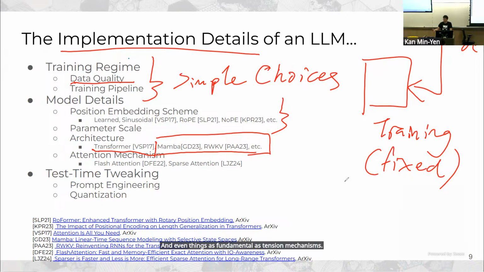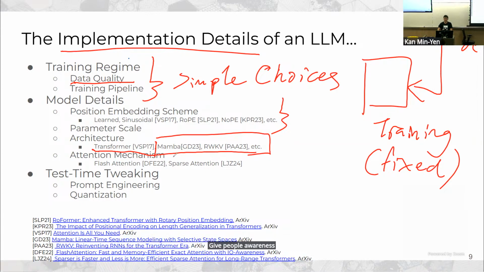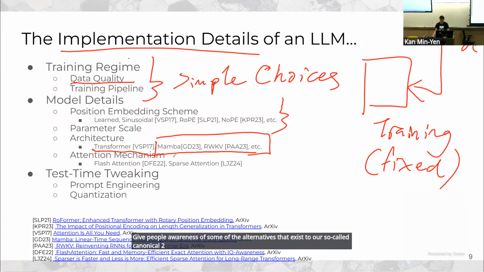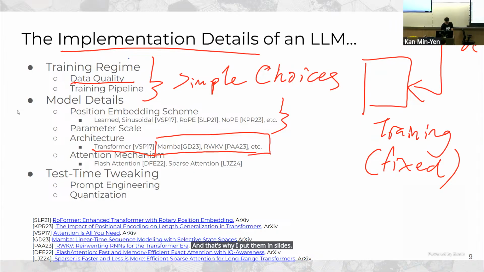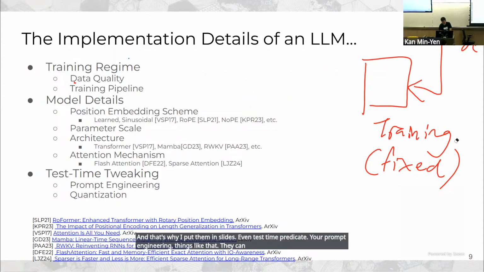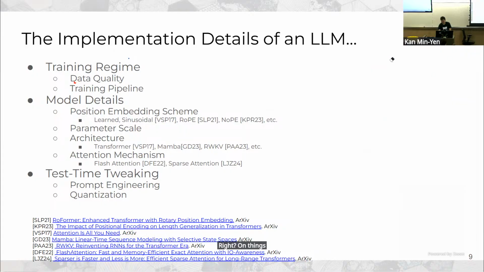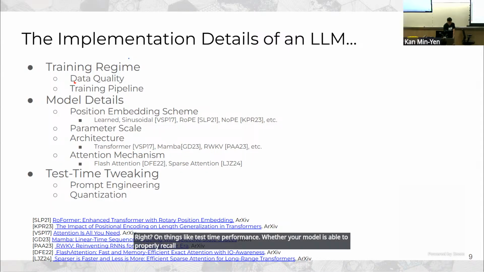I wanted to talk about attention, but I don't think I have the time here. I just want to give people awareness of some of the alternatives that exist to our so-called canonical QKV attention. And that's why I put them in slides. Even test time tweaking, your prompt engineering, things like that, they can have gigantic knock-on effects on things like test time performance, whether your model is able to properly recall tiny details.